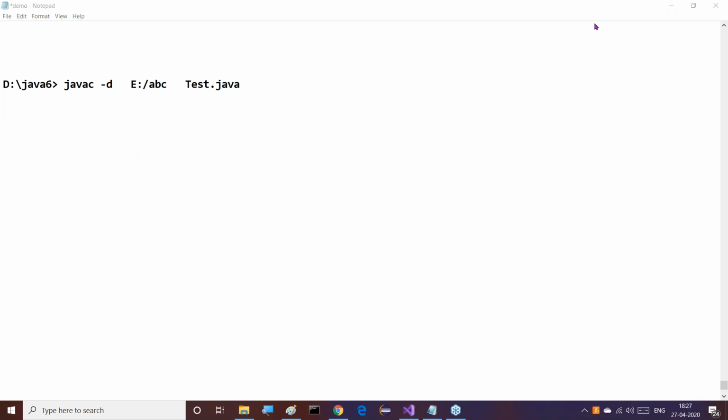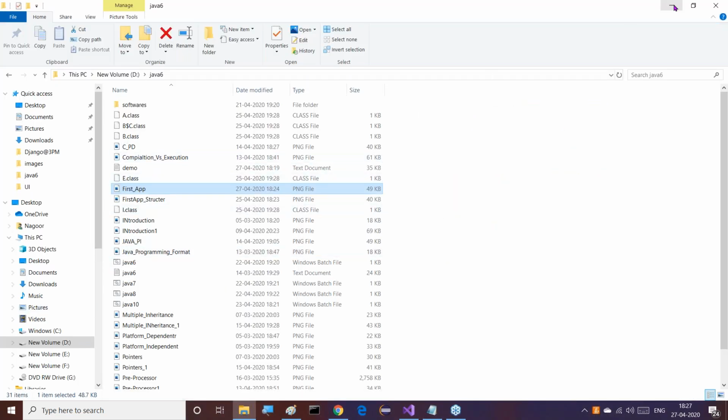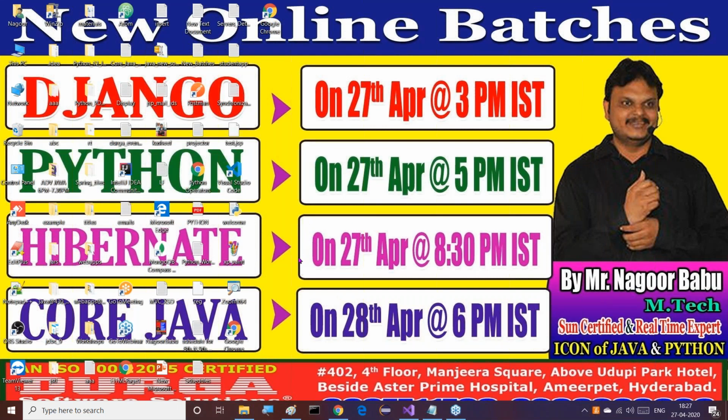Now let me check this clearly. I want to go for a simple example so we can understand it clearly. First of all, let me open my EditPlus. I think I already installed EditPlus. Right, here it is available.